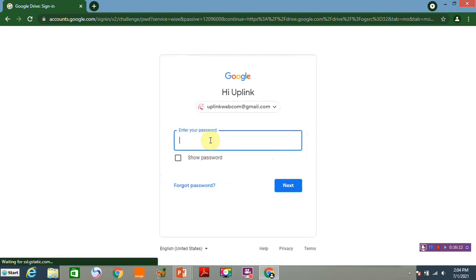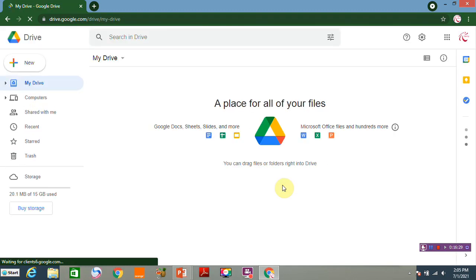So when I click on it, they will ask me to put the password. So I'm going to enter my password. When I click next, it has to log me into my email, and we see how we can use what we call the drive.